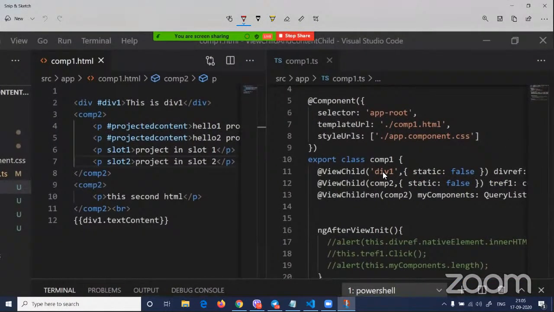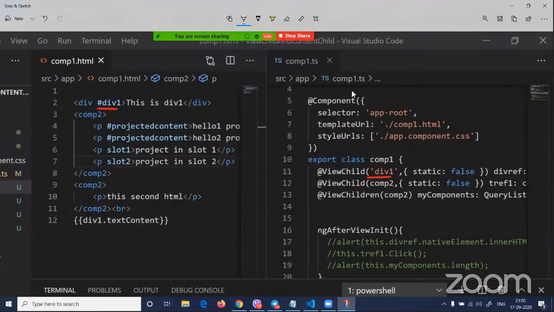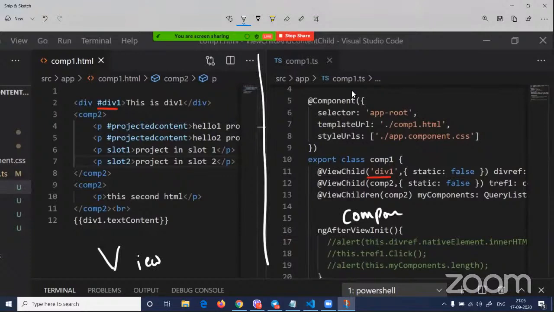Let us first try to understand view child. There is a lot of code here. Don't look at all the code. At this moment, just focus on this code and this code, right? As we all know, when you talk about Angular, Angular is a view model, a binding framework. So you can see here we have the view, and we have the code behind, or we can say the component. At this moment, I have opened up these two pieces of code. One is the view and one is the component, right?